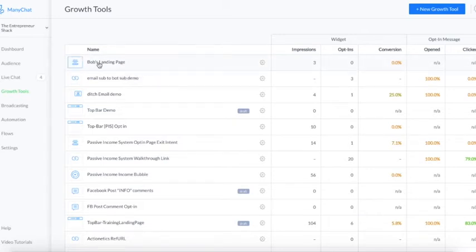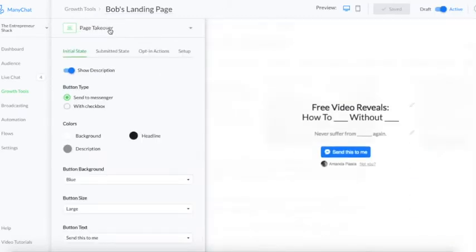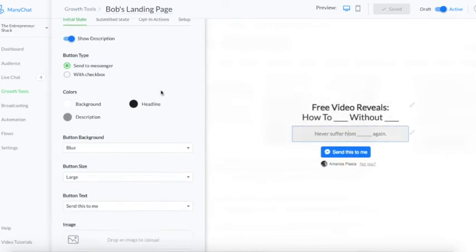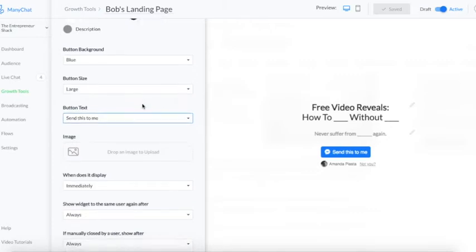So I've already set up a quick example here. It's called Bob's Landing Page. And if you see here, I'm using the Page Takeover growth tool. It shows you here exactly how it will appear. And if you click on these guys, you can edit the messages. As well, you can change the button text. So I would choose whatever is most relevant to whatever you're offering.